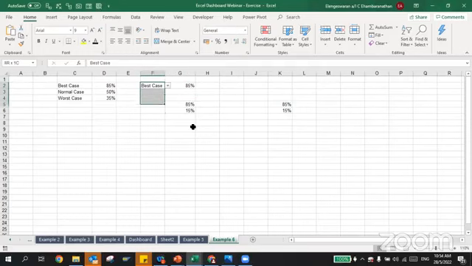All right, so now I'm going to show you another example, example number 6. So this one, we start from the beginning as well. Okay, so now we have data: best case, normal case, worst case. So if you are a construction company, the best case is maybe 85%. The normal case may be 50%.